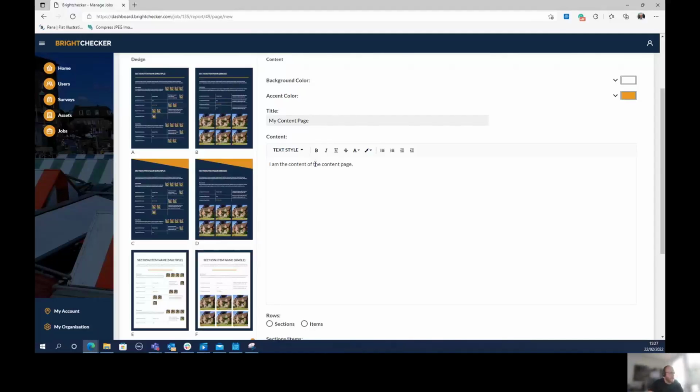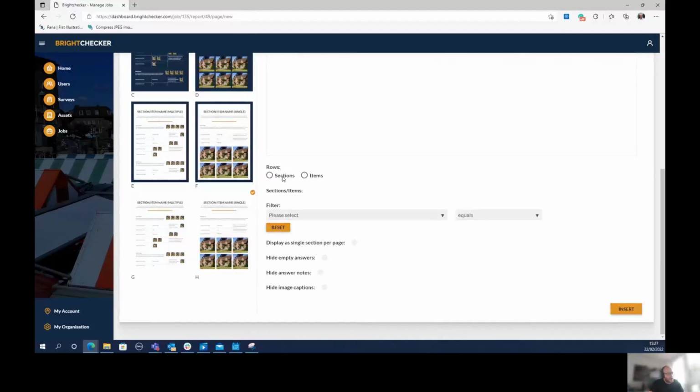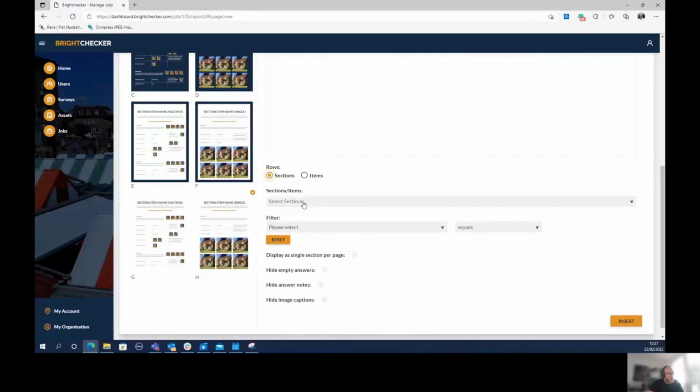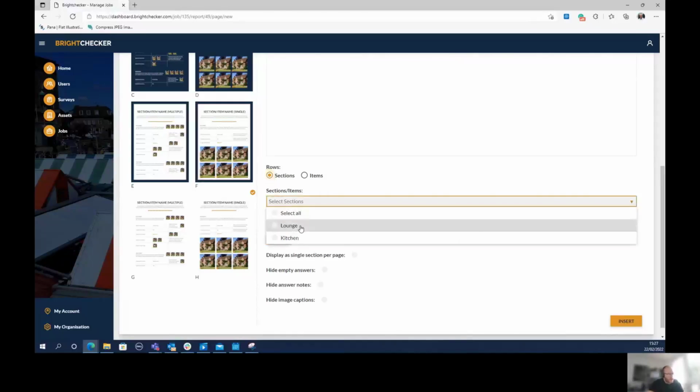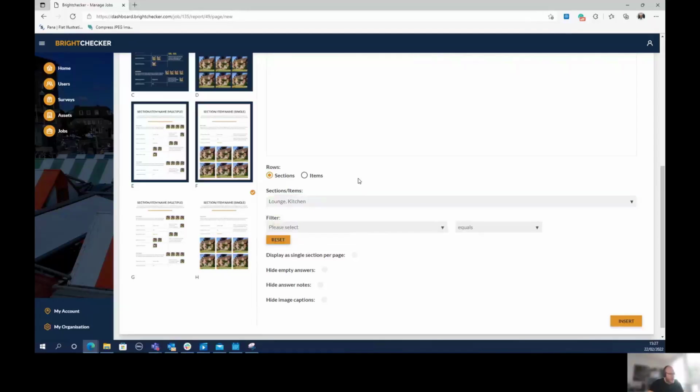There we go. You can choose to show your data by section or by item. Normally we choose section because you've sort of structured your survey that way anyway. We can pick layout one or both sections or all of them, and it will pull it through.